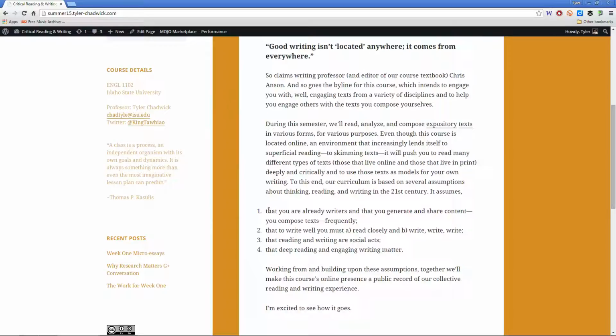And the main assumptions for the course are that I assume that you're already writers and that you generate and share content. Rather, you compose texts frequently, so you write all the time. And I also assume that to write well, you have to read closely and to write frequently. Those are two of the things that we'll be focused on each week, that you will be reading things closely. And to do that, I will be asking you to write micro essays and short essays and to have discussions with your peers about the things that we read, so you can look closely at the ideas we're studying.